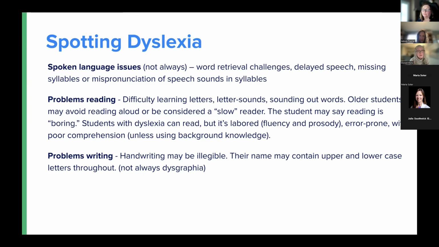So there can be problems with writing. Handwriting may be illegible, and their name may contain upper and lowercase letters throughout. So that's a really good sign. Once that student hits the norms of kindergarten and you start forming the letters to do your name, by the time you're in first grade, just by sheer peers sitting around you watching how you form your name, if there's a student who consistently is still uppercase with lowercase letters, there's a challenge there with the alphabetic system and the alphabetic principle that we need to get right on. And it's also indicating something to us.